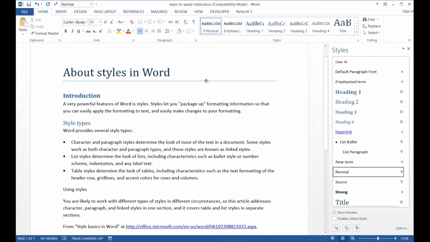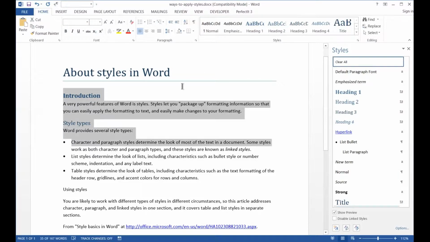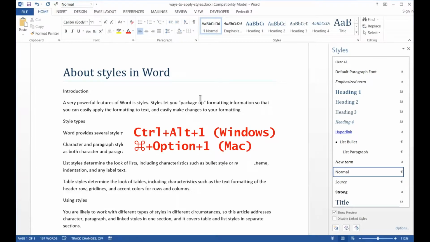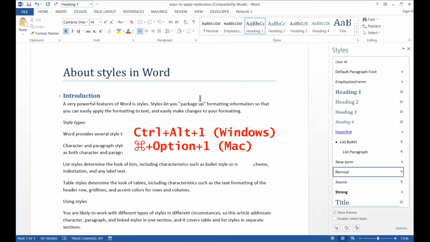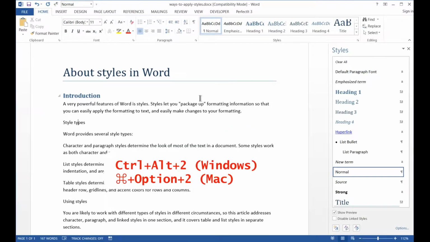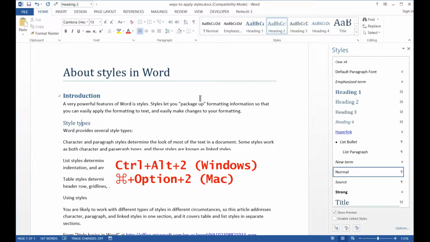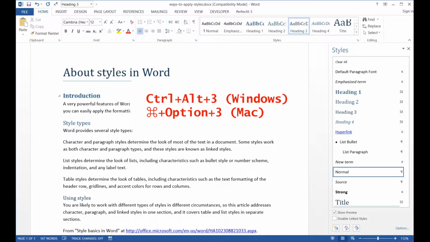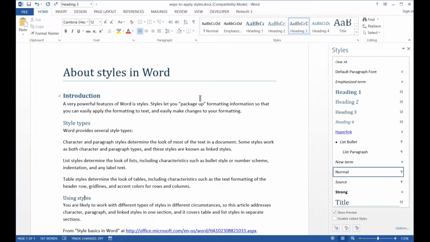All right, let me preface this by actually undoing some styles. There's another way to apply styles, which is to use keyboard shortcuts. There are some that are built into Word. In Windows, for example, you can press Control Alt and then the digit 1 to apply heading 1. You can press Control plus Alt plus the digit 2 to apply heading 2. You can apply Control Alt digit 3 to apply heading 3. So 3 levels of heading are supported with built-in keyboard shortcuts, Control Alt plus 1, 2, or 3 for the different heading styles.